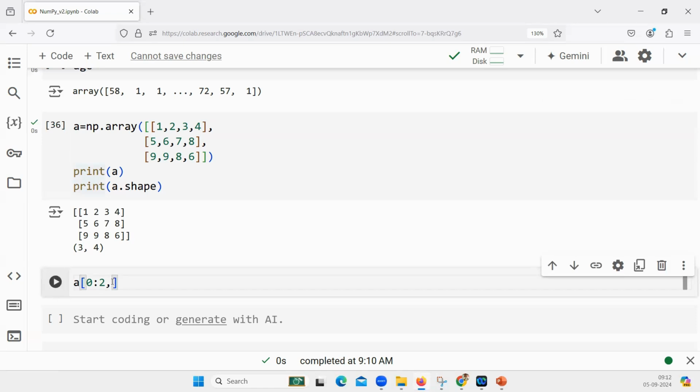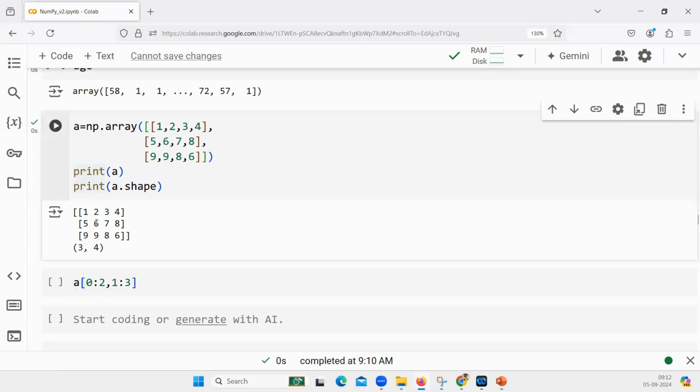1, 2, 3. 1 to 3. 1 and 2 is required. If you want 1 and 2, you are supposed to write 1, 3. So if I write this, do you agree? 2, 3, 6, 7 will be printed. All of you, before I execute it, I want you to confirm. Have you understood why we wrote 0 to 2, 1 to 3 here? To access 2, 3, 6, 7.